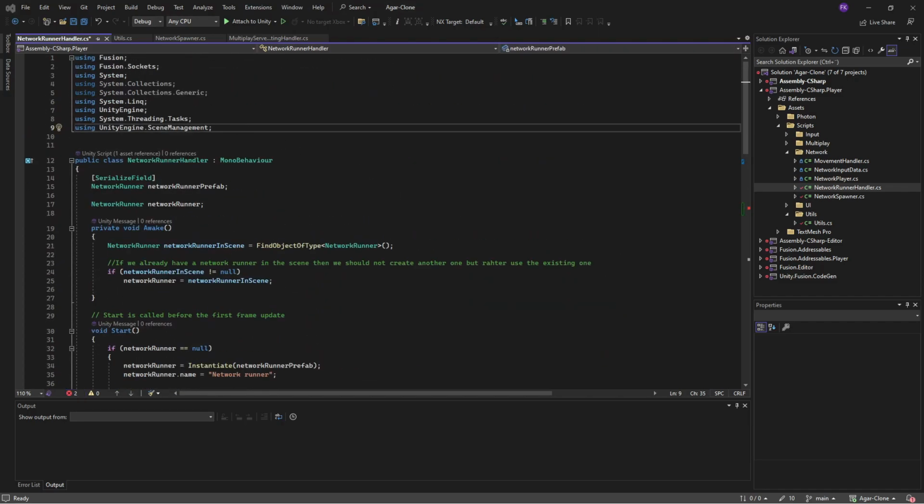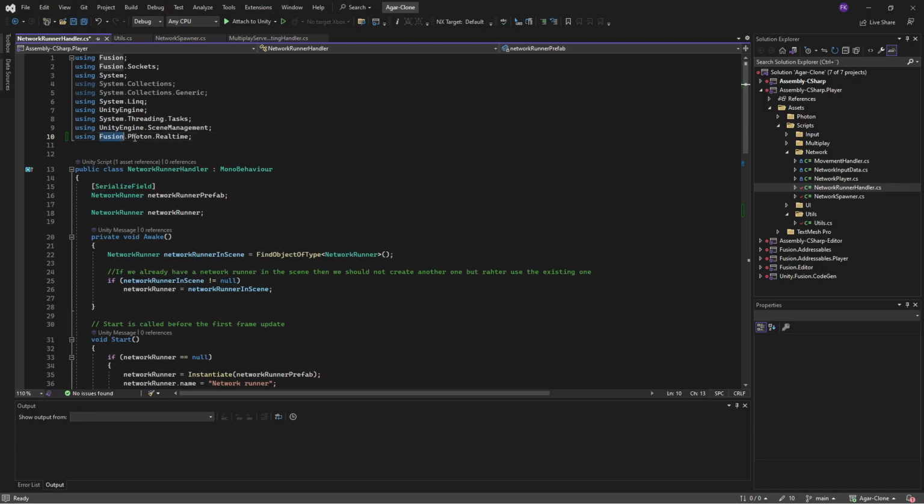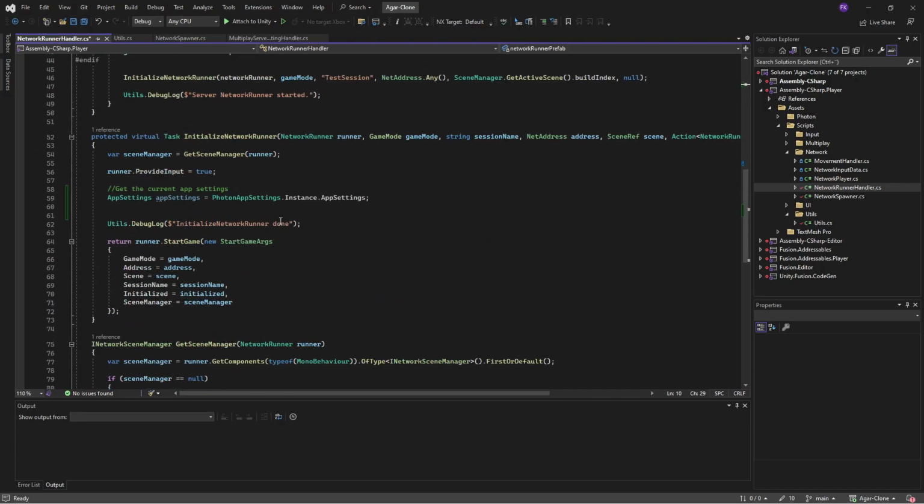There we go. Using Photon Fusion.Photon Realtime. And that gets rid of our error there. And then the parameters that we are going to use is the region. So let's get our region first of all.